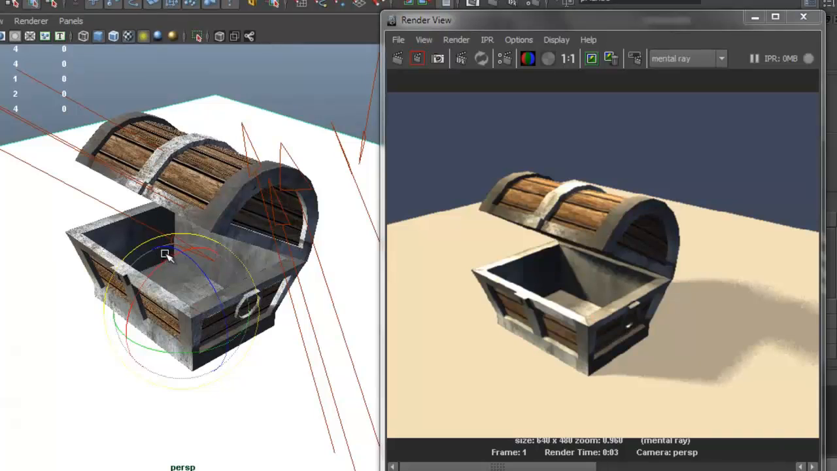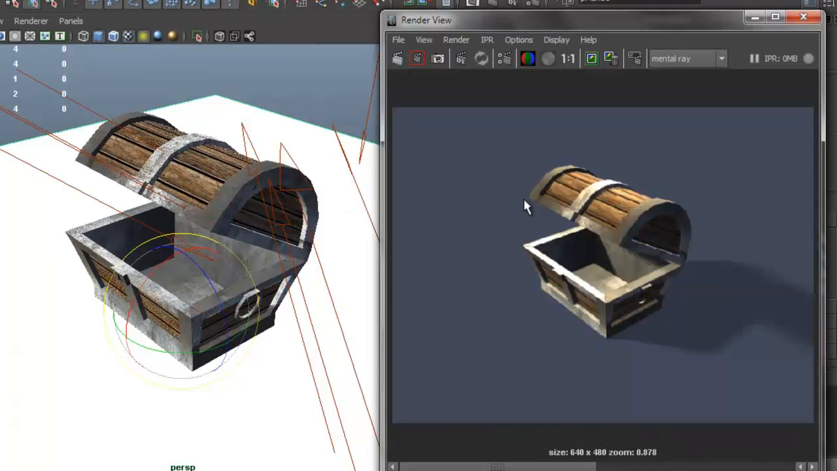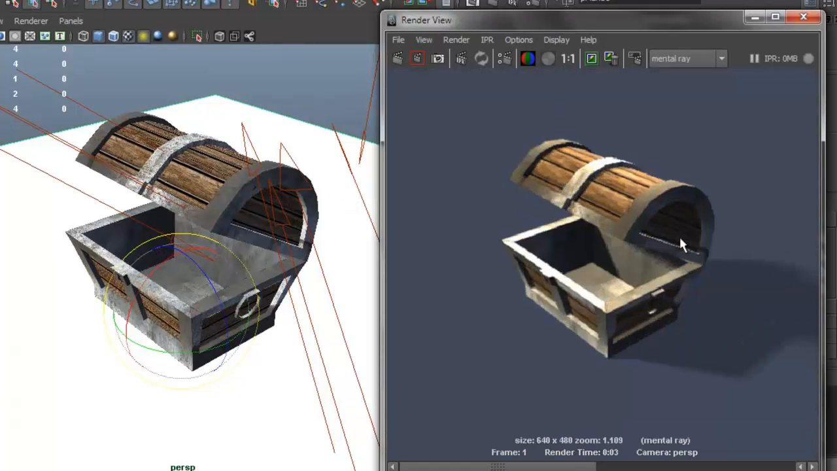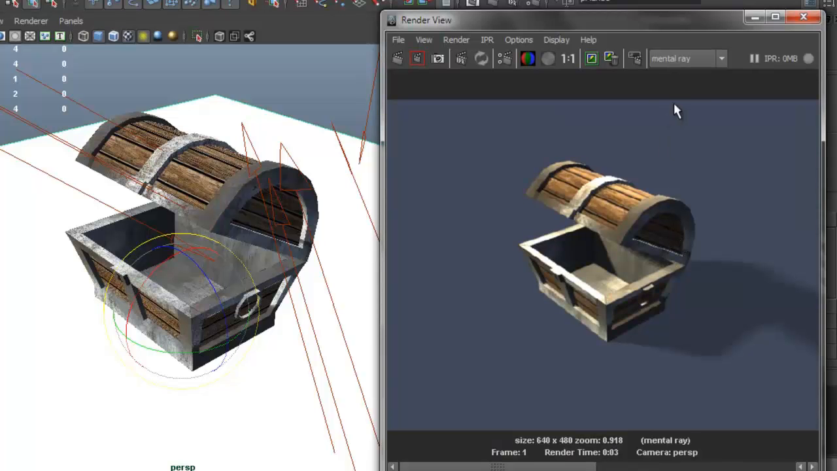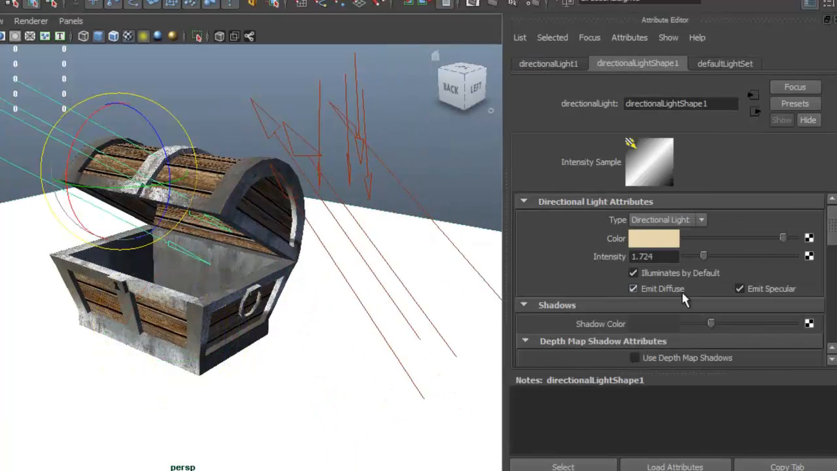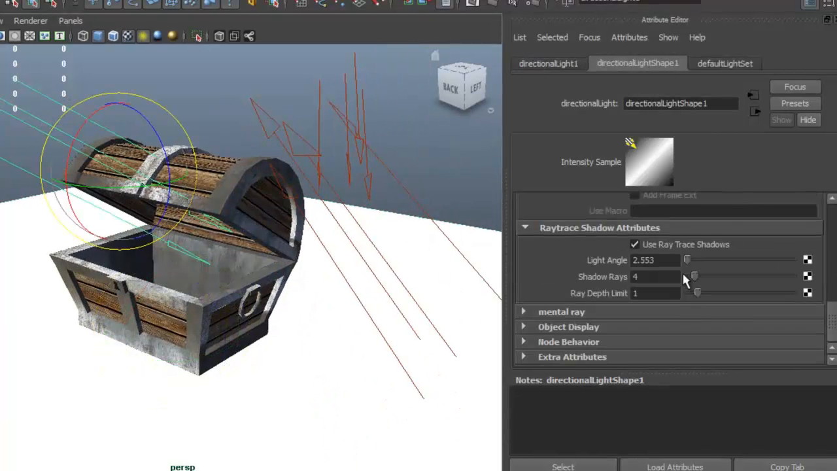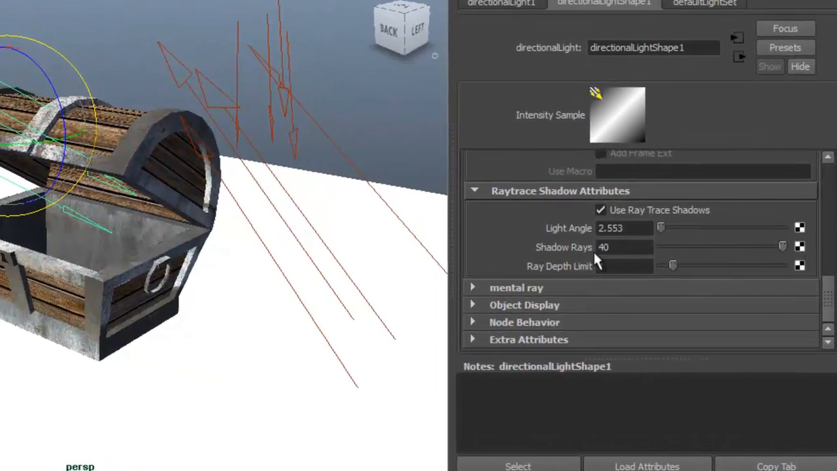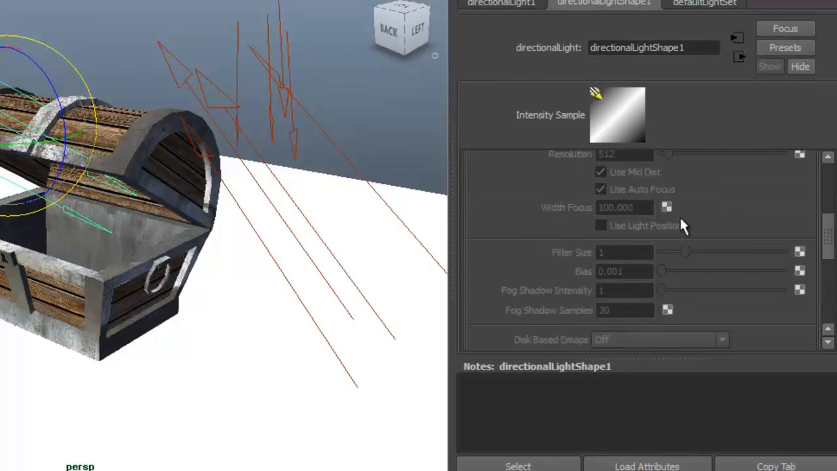So now let's go ahead and look at the render. As you can see, we don't even have the plane anymore. The reason we needed the plane is just so that we can get a shadow of our model without really having to have a plane there. So this is pretty much what I'm going to do. I'm going to increase my shadow rays just so that I can have a better looking shadow.